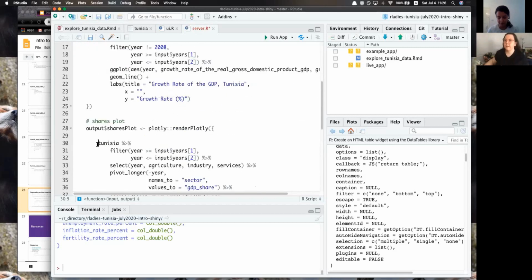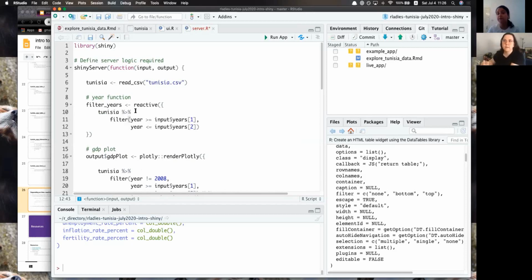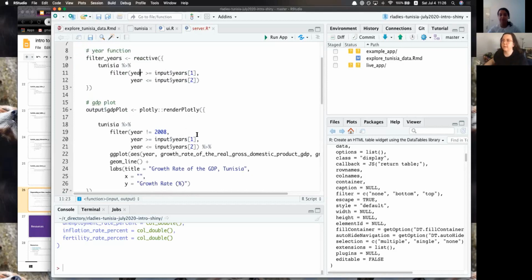Blessedly, we have already written this code. It's just the lines, Tunisia, filter with the inputs. So I can just go copy it. I don't like to rewrite code if I don't have to, personally. So here's my reactive function. Also, if this does not work, I have not tried this yet. So we're all along for the ride together. My reactive function will take the Tunisia data set, which I import here, and will filter for the different years.